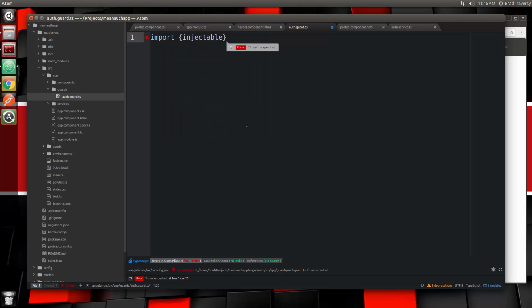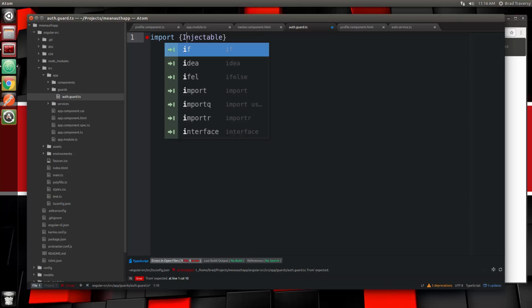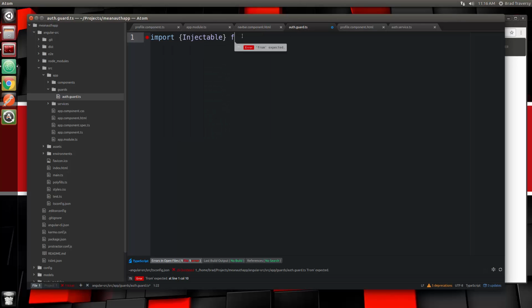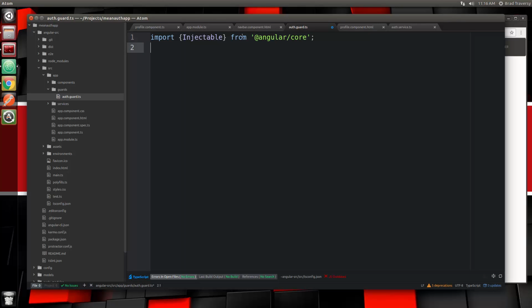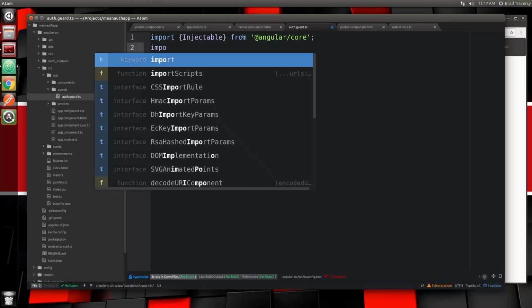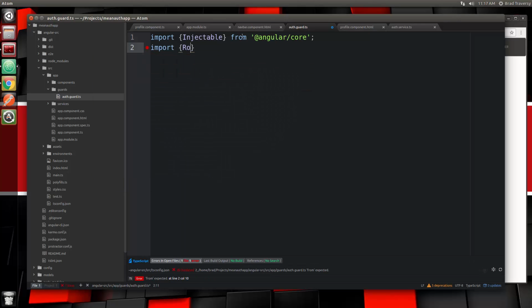Actually, that should be an uppercase I. And that's going to be from Angular core. And we also want to bring in the router. Now we want to bring in the CanActivate, and that's going to help us protect our routes. Can activate, and that's going to be from our router.